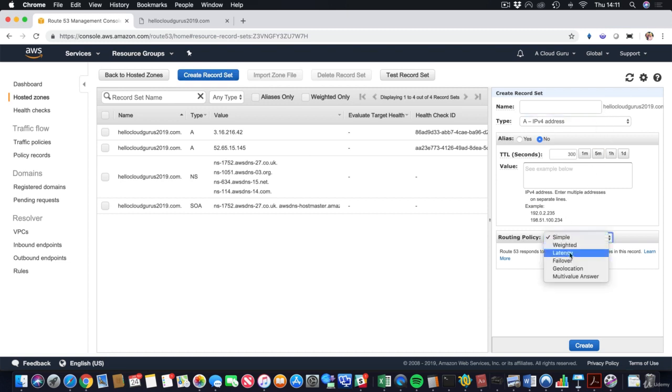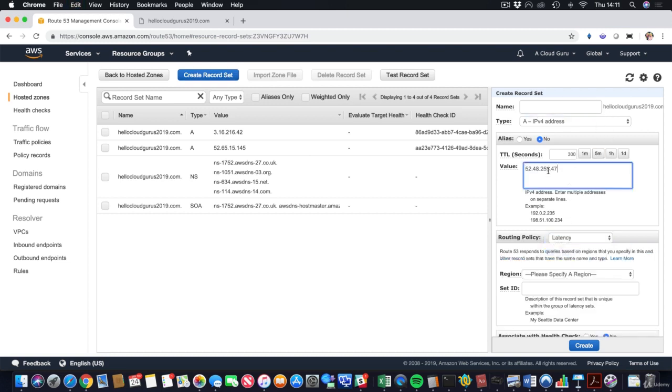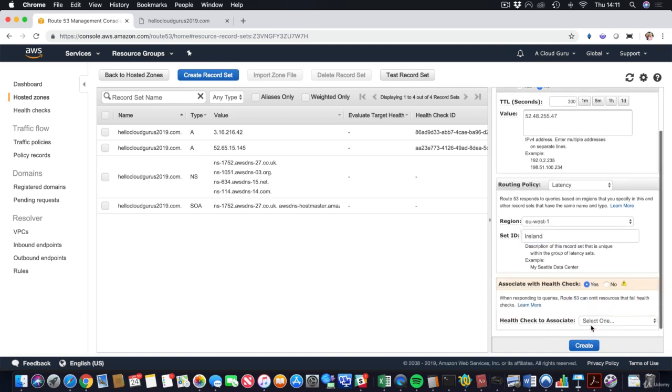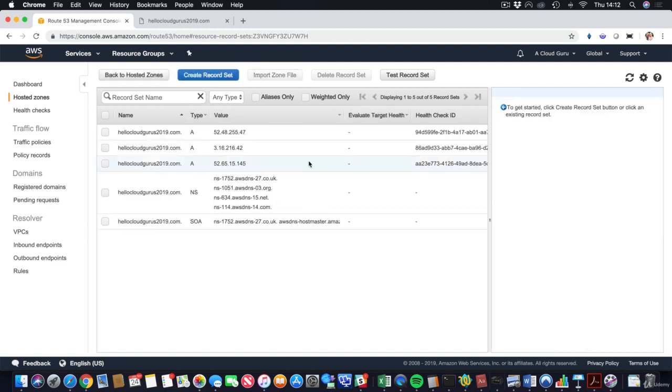We're going to go ahead to latency, and I'm going to paste my IP address in here. It's detected it's Ireland as well. I'm going to call this Ireland, and then associate with health check. I'm going to hit yes, put it in here, and hit create. So there's my 3 different record sets.